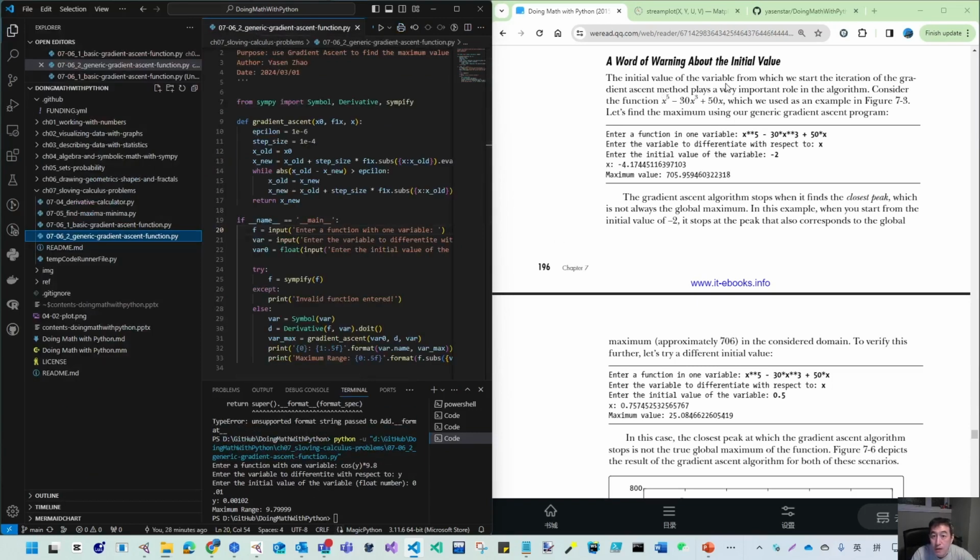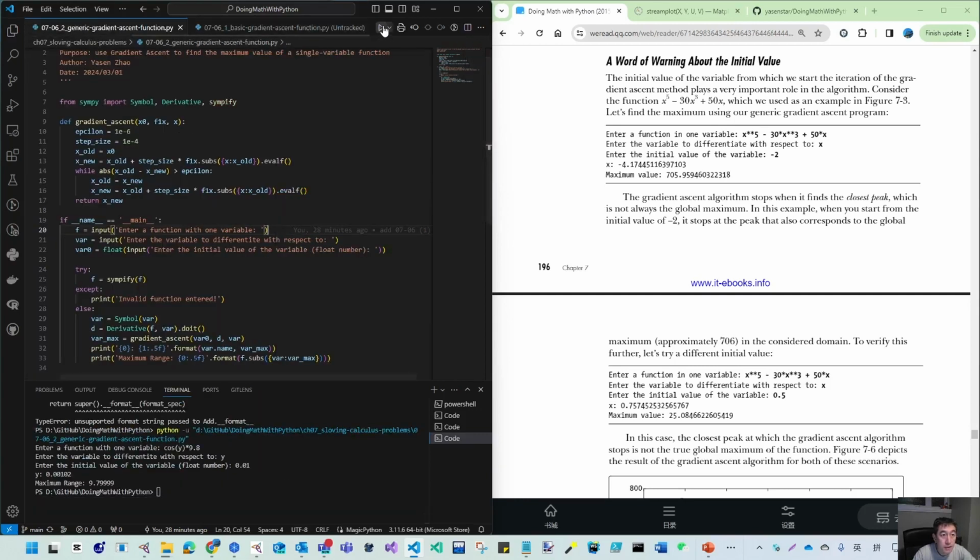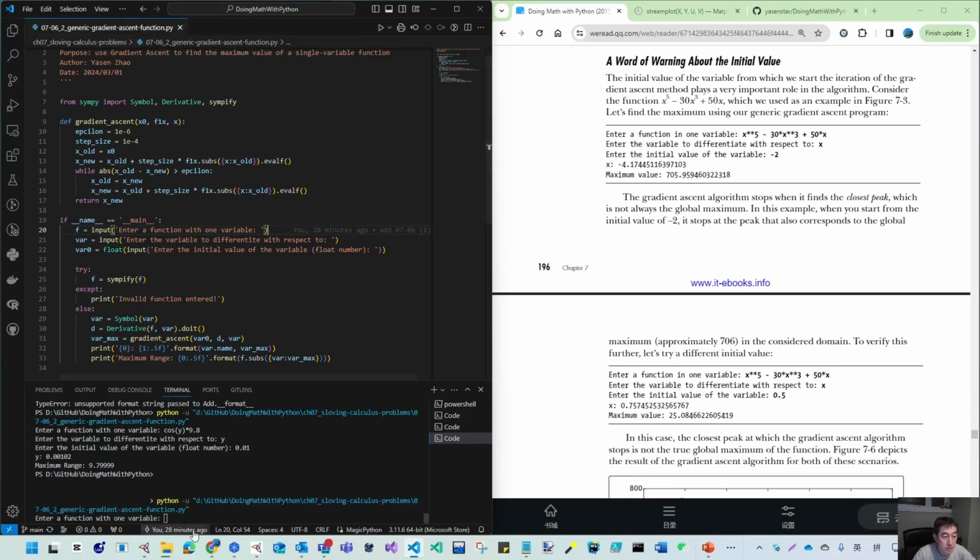The initial value of a variable, from which we start the iteration of the gradient ascent, plays a very important role in this algorithm. So consider this function. Let's try to run this again. We run this second one and ask for our function.